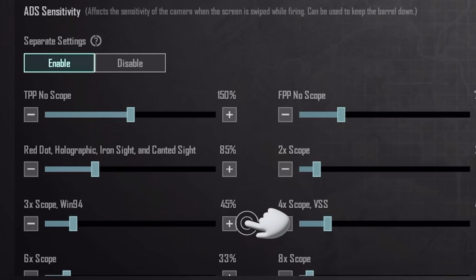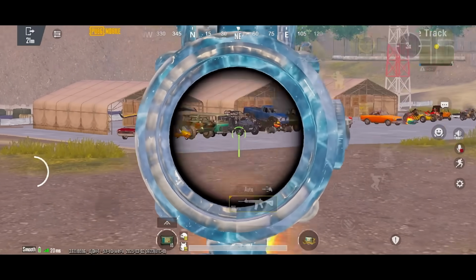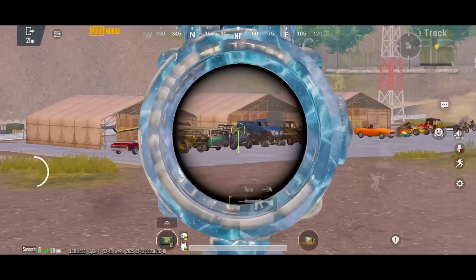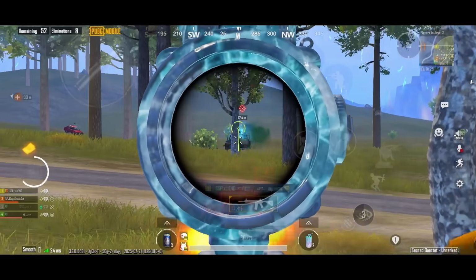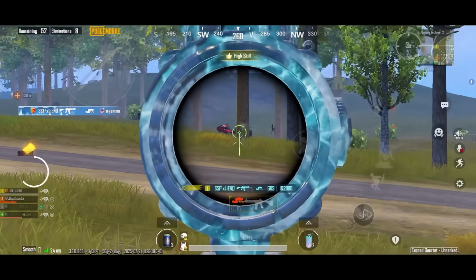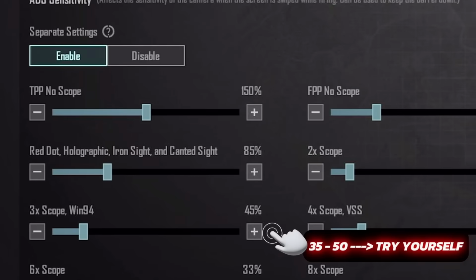Also, make sure you set the ADS value to 45, as this will allow you to drag your aim easily, which is useful for shooting moving targets, especially when they are in moving vehicles. Try values from 35 to 50 to see what works best for you, but don't go out of this range.